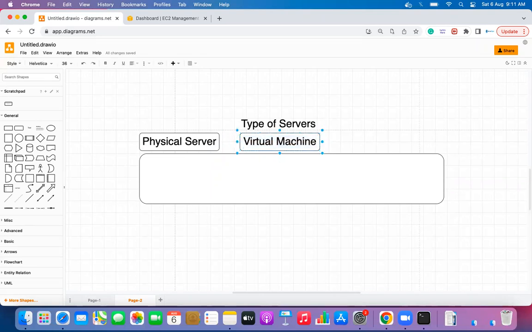Sometimes a person can call it a box, a virtual box. Sometimes a person can call it a machine, sometimes a particular server, or like that. So the second type of machine here is the virtual machine.